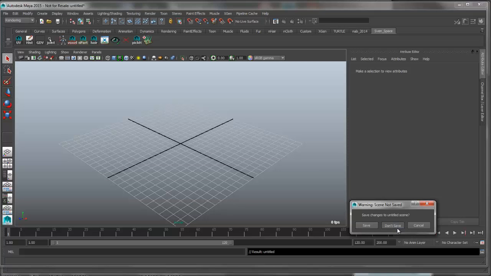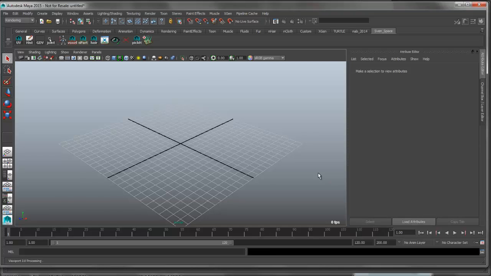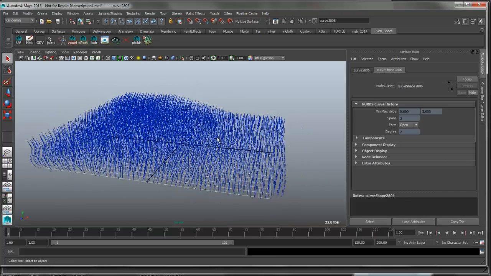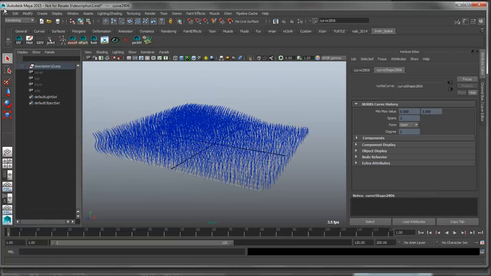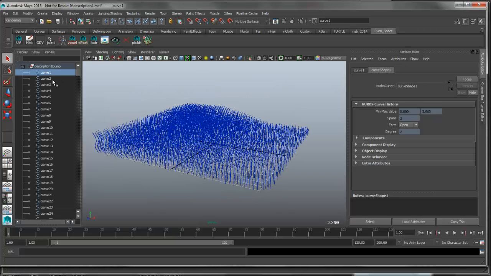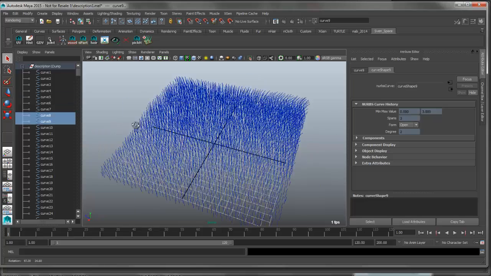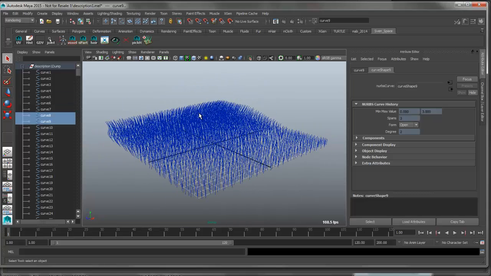Open that guy up. You'll see that what we're going to end up with is just curves based on those primitives that were instanced. So it's pretty straightforward workflow and very, very flexible.